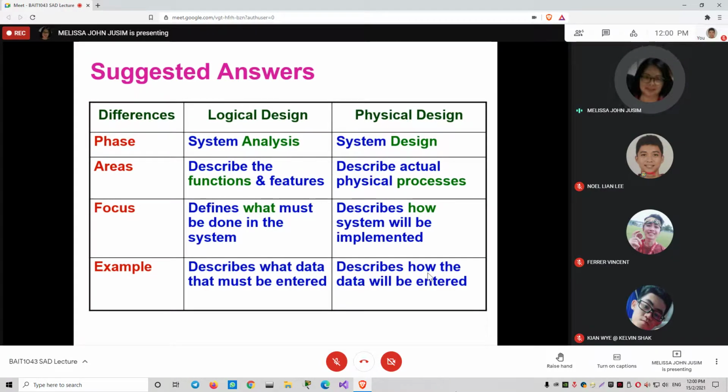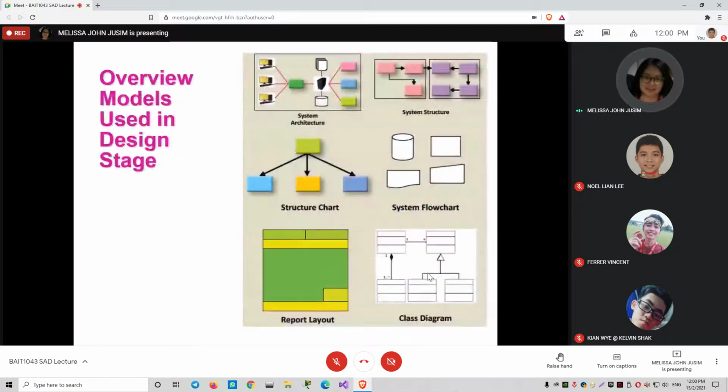So far we have covered the importance of the design, system design in SDLC, and the difference between logical design and physical design. So now let's take a look at the models used in the design stage. We will look at an example of system architecture.